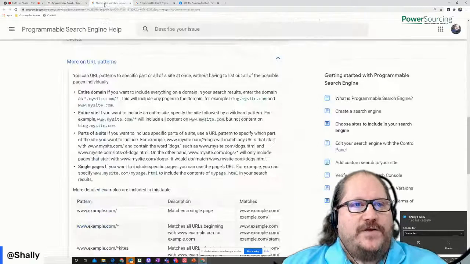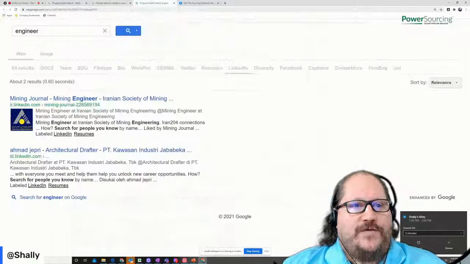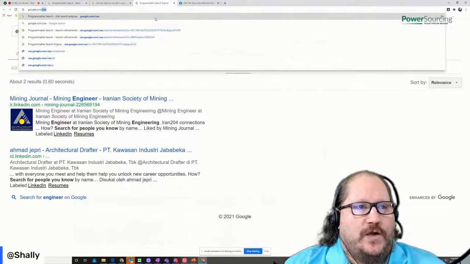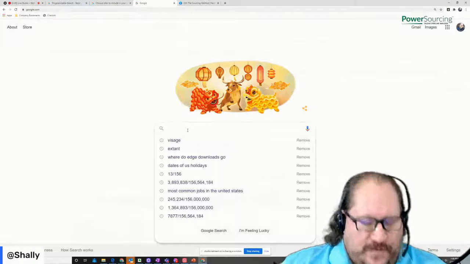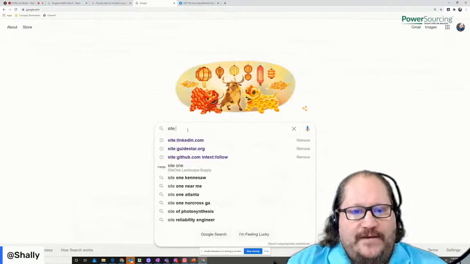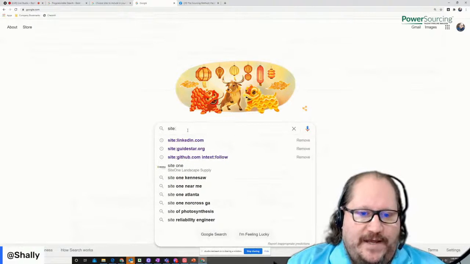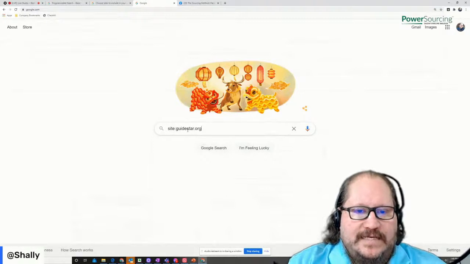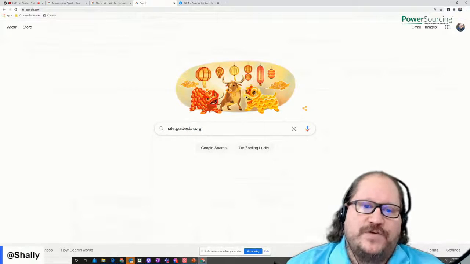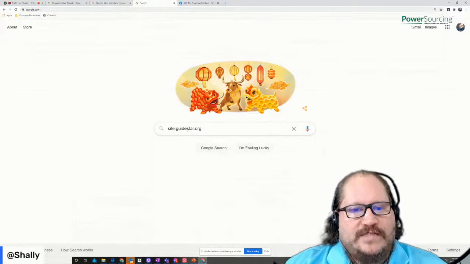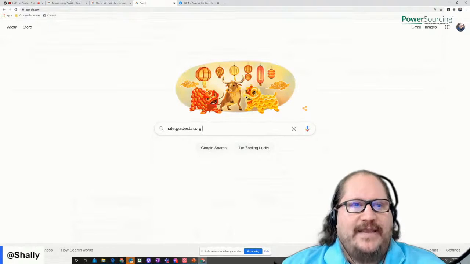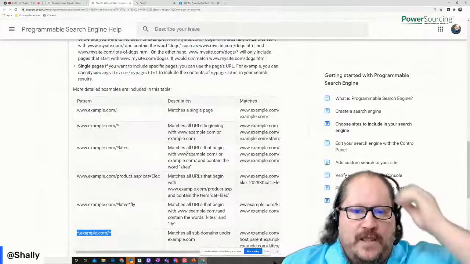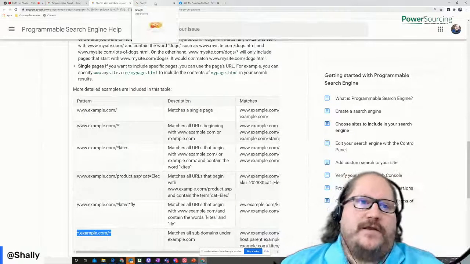Think of doing a search on Google. You can't do this on Google, but if you could, it would be the equivalent of using, for example, site: and then the website, let's say Guidestar, that's a good one. It's a listing of all the nonprofits and their officers. It's a pretty cool website. So it'd be the equivalent of doing something like this, but then adding additional context after that, so you could drill down on a segment of it.